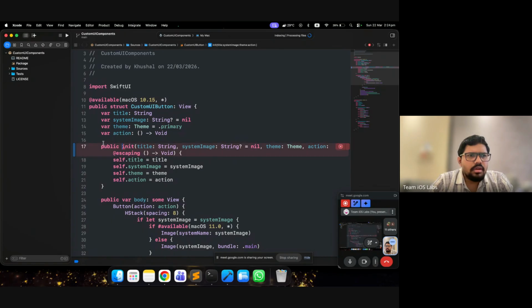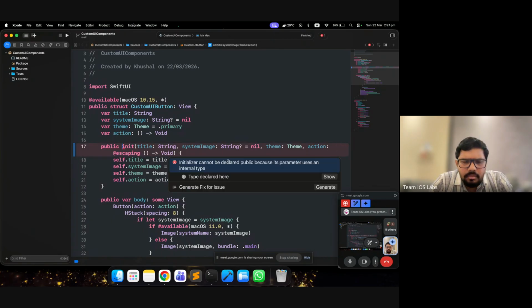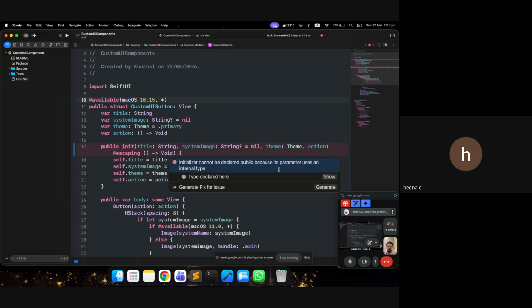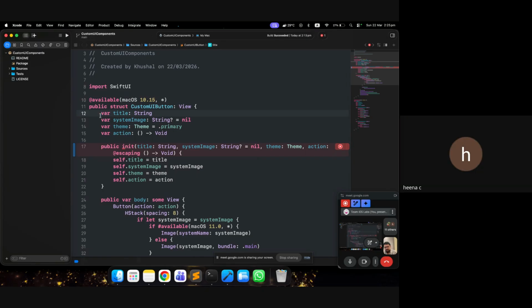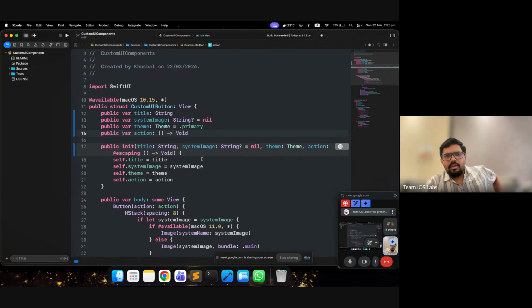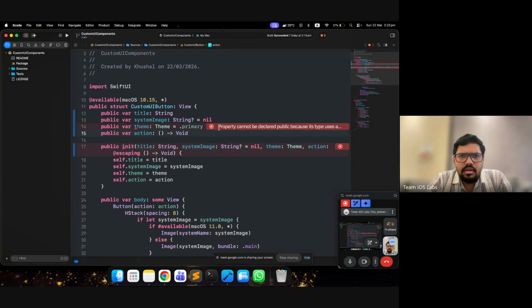It is giving me the error initializer cannot be declared because its parameter is... Is anyone able to help me with this? Why is it giving me an error? Yeah, so you'll have to make all of these things public, I think. Yes. Right, because of this only it gives me the error. Yep. Now fine.